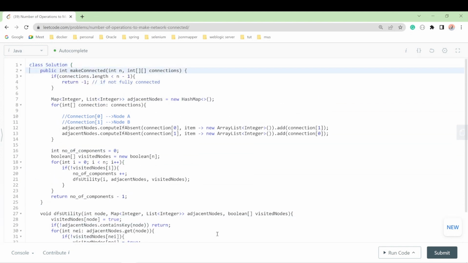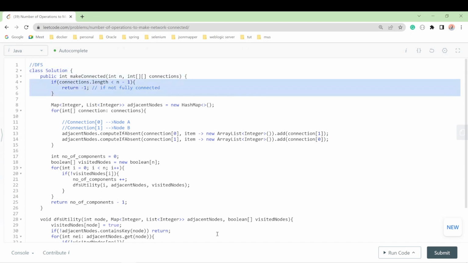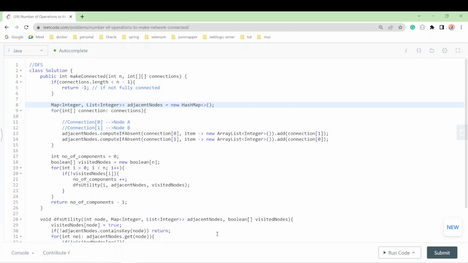First of all, this is our DFS method, the DFS approach. In the DFS approach, we'll first check whether it is connected or not connected. If it is not fully connected, then we will return -1. Otherwise, if it is fully connected, the number of nodes is checked against the length of the connections.